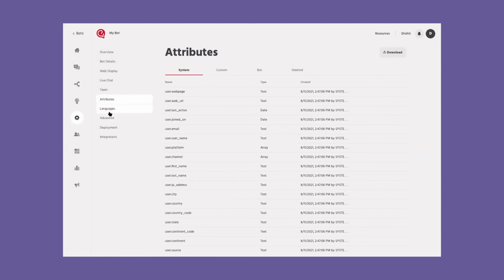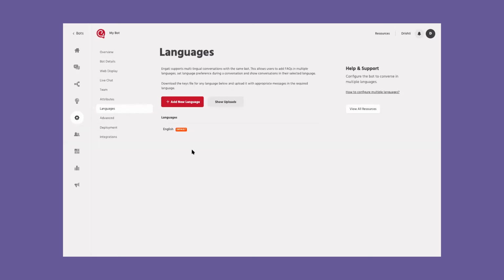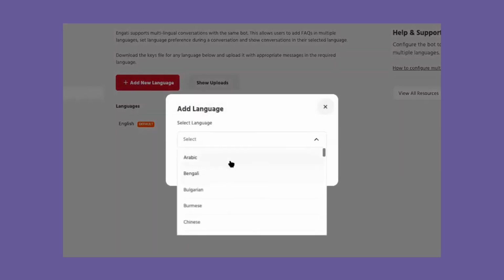Engati has 50+ languages to choose from, so you may deploy the bot with the user's preferred language. By default, the bot is built in English, but if you wish to provide multilingual support to your users, you can enable the languages feature. Click on Add Language and select any one.